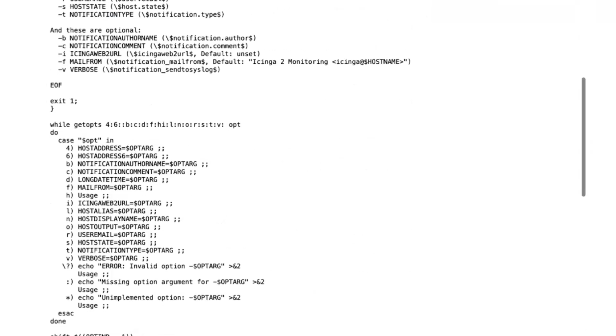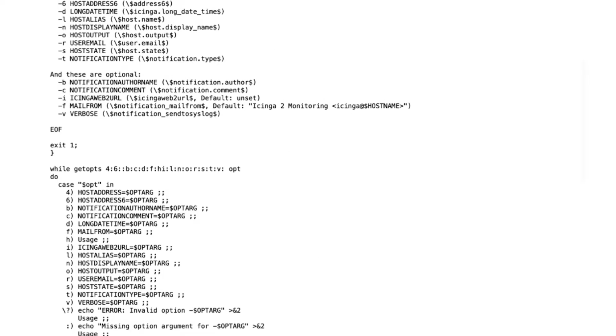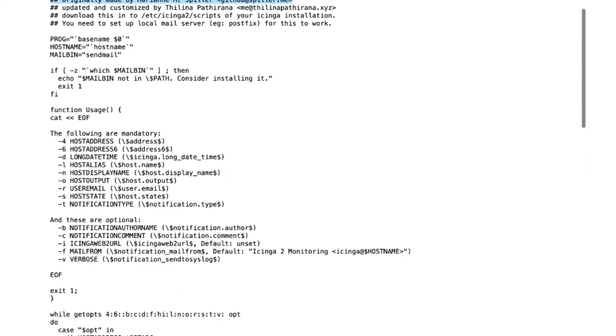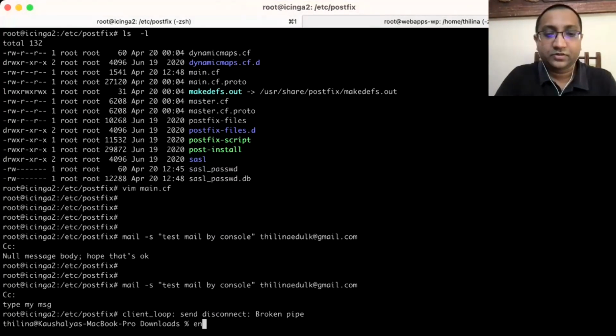So this is how we are running the email system. What it does is it calls the sendmail function, and you need to check your system and see whether it contains sendmail.